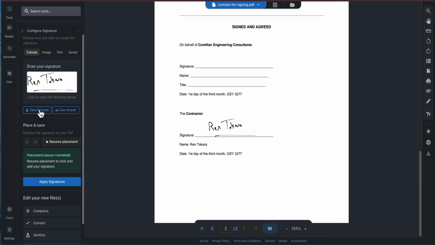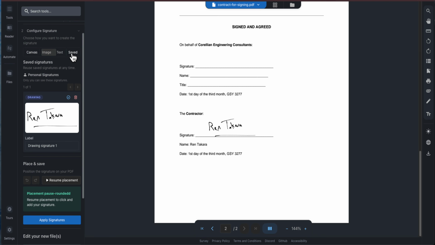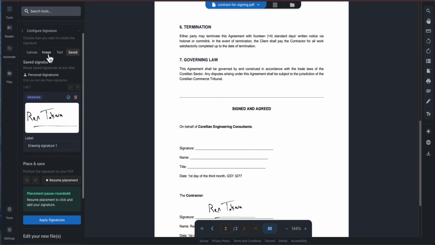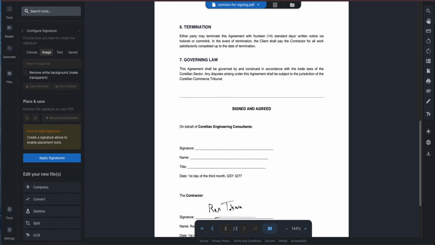And if I wanted to, I could save this as my personal signature. Then when I come across to the Save tab here, we can see there's a signature here for me to use next time. Now, one thing I'd suggest, if you've got a clean signature on a white background, maybe something you've signed on a piece of paper and scanned it, save that as a PNG, upload it, and that way you've got a really professional looking signature you can reuse every time, rather than trying to draw one with your mouse. Because let's be honest, nobody's signature looks good drawn with a mouse.